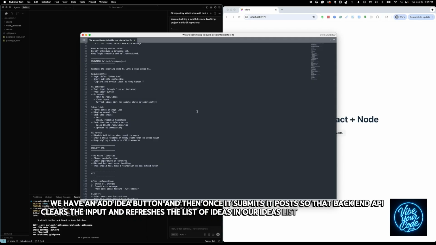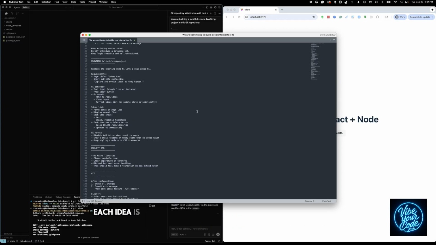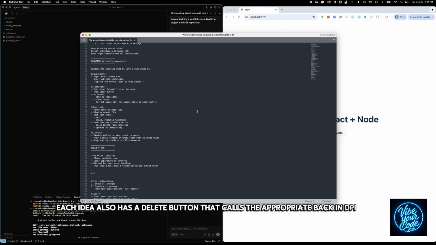In our ideas list, it has to be able to get the ideas from where the data is stored in the backend, display the newest first. Each idea is going to show the text and then a small timestamp. Each idea also has a delete button that calls the appropriate backend API and then updates the UI immediately.